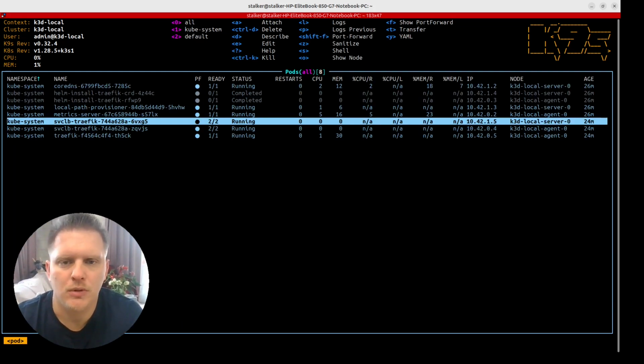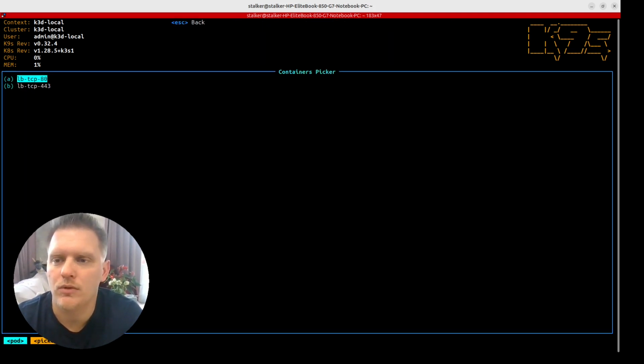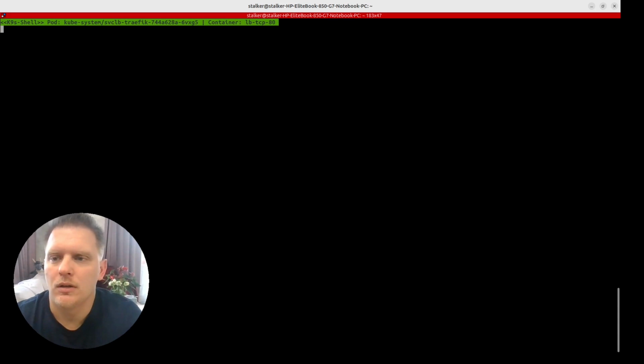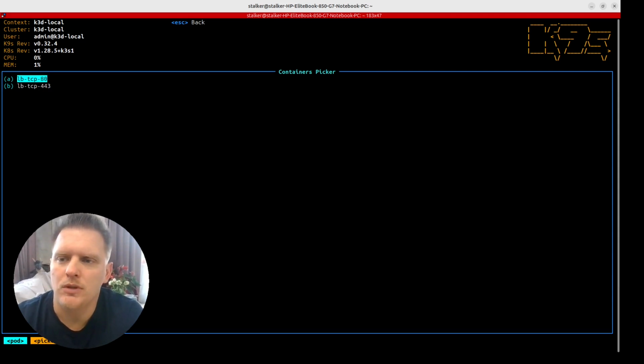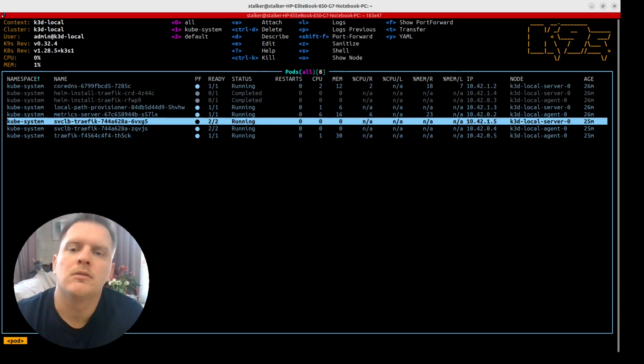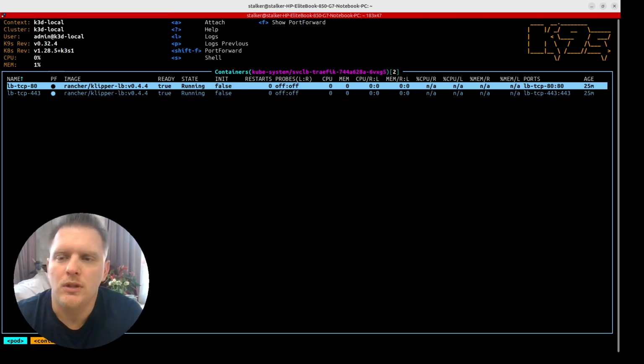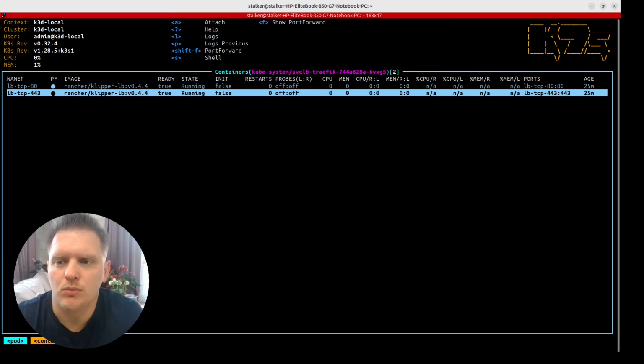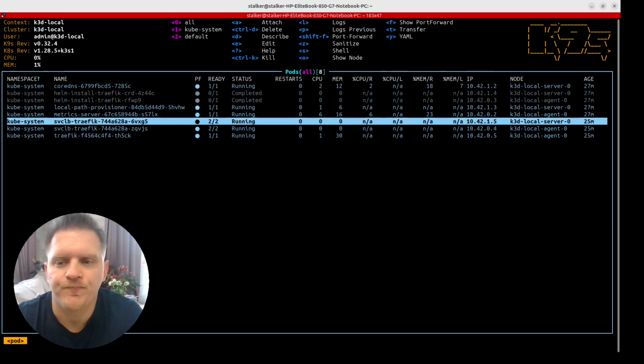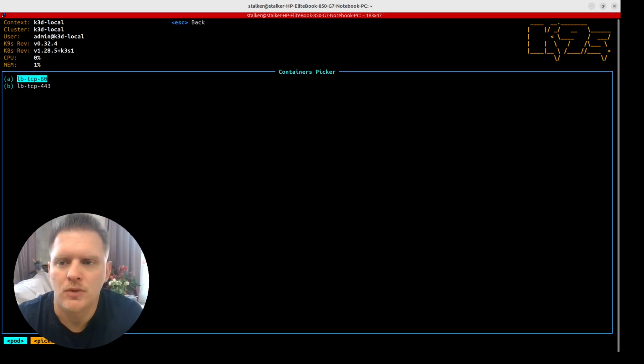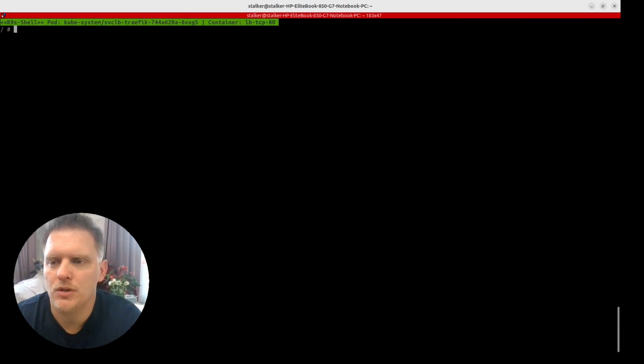It allows you to switch between resources and run a shell, for example, on a container in one click. No need to search for the container name. As you can see in the traffic pod, if I'm opening it, I see two containers inside. So I can start, I want a shell, specify which container to start the shell in, and ta-da, I'm inside.